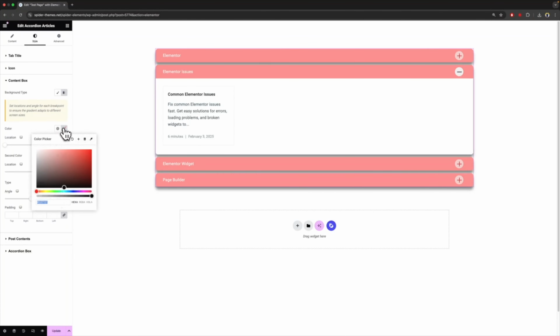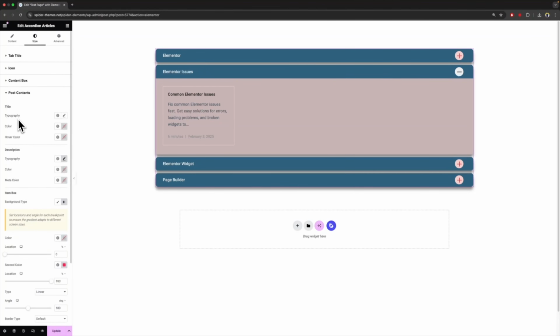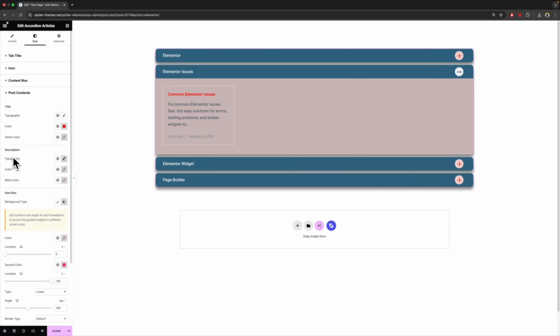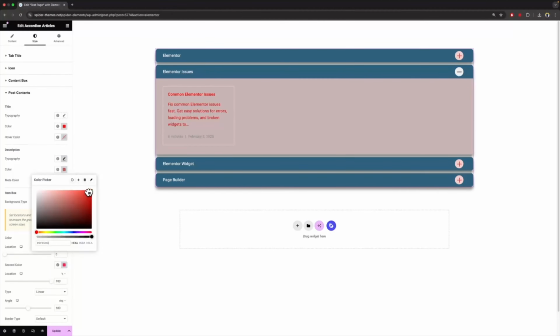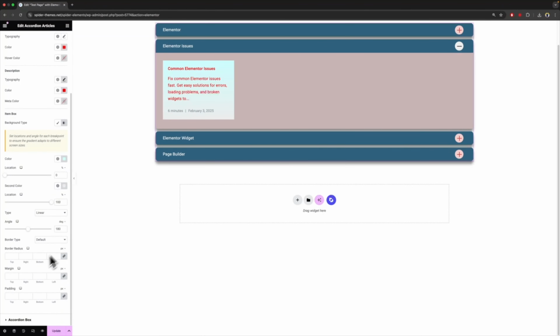You can easily change the background color of the box from the content box option. You can change the title color from the post contents option, and you can beautifully customize the description color. If you want, you can set the background color of the item box according to your preference. Additionally, you can adjust the border radius, margin, and padding as needed.